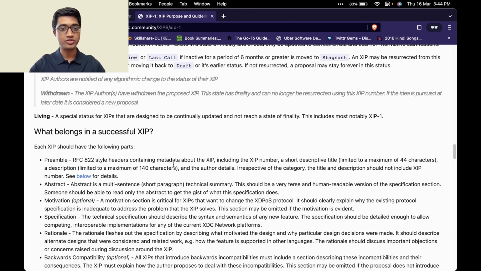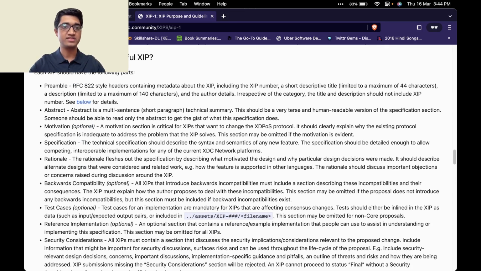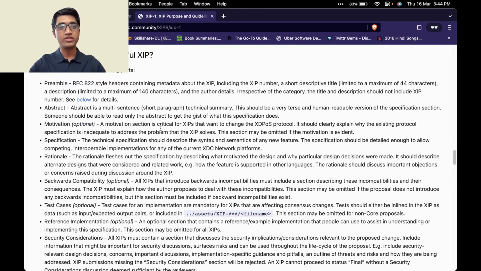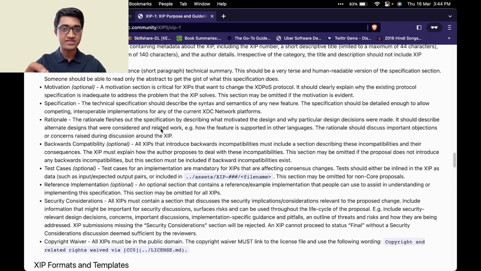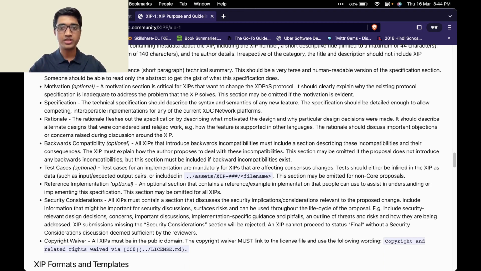This is a description of what happens and what belongs in a successful XIP. So this gives the format of how the XIP should be structured. The first thing is a preamble, a tiny preamble, the abstract, which is a technical summary of what the XIP means and what it stands for. We will be seeing an example of all of this in a sec.